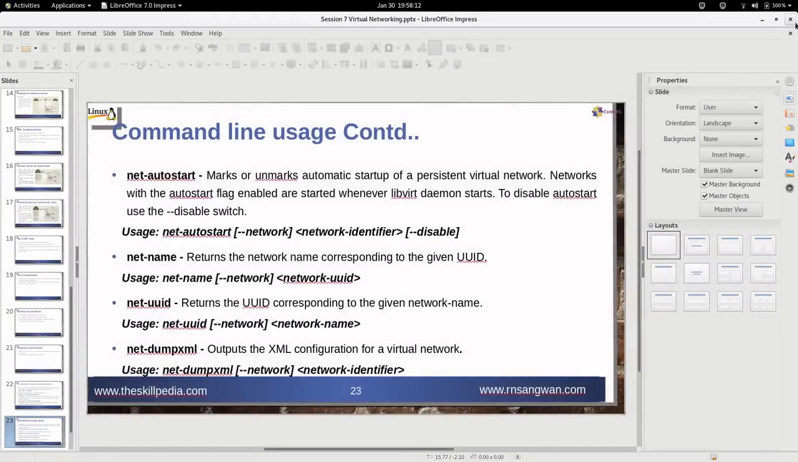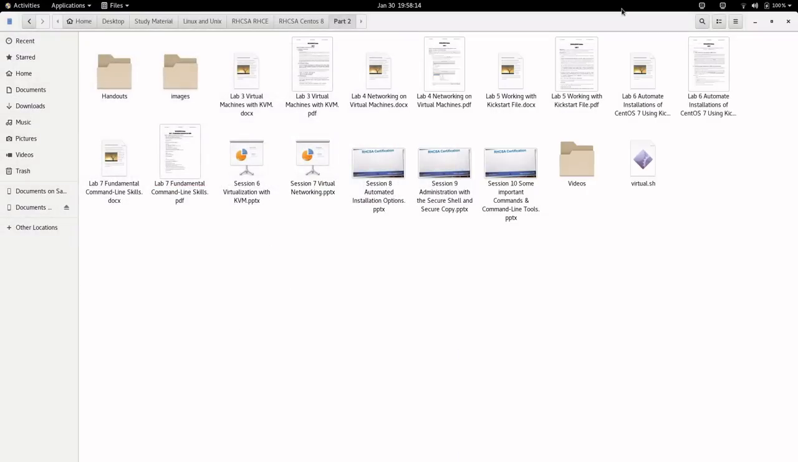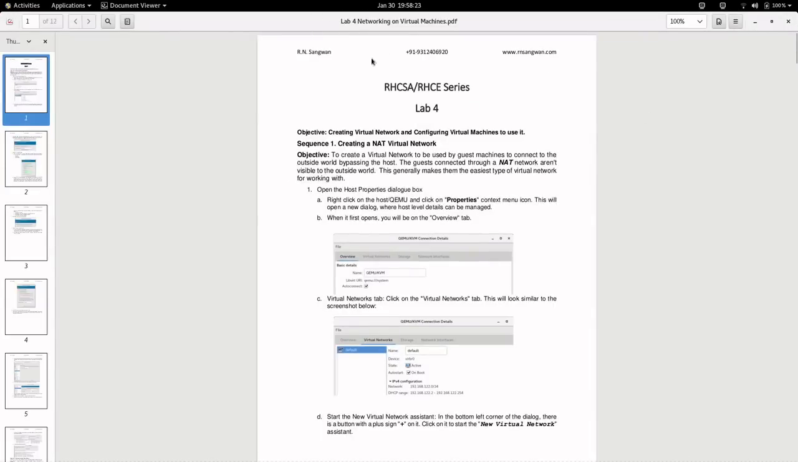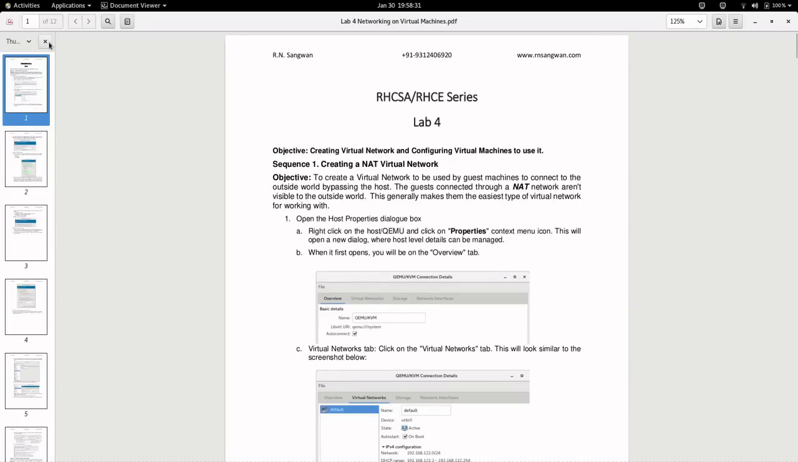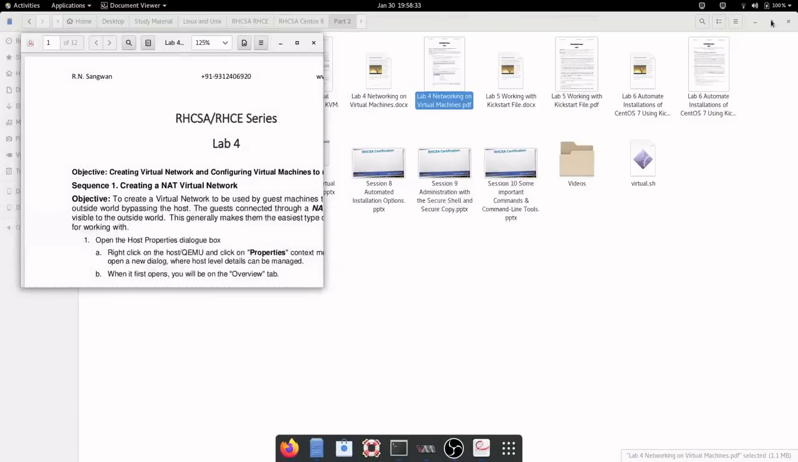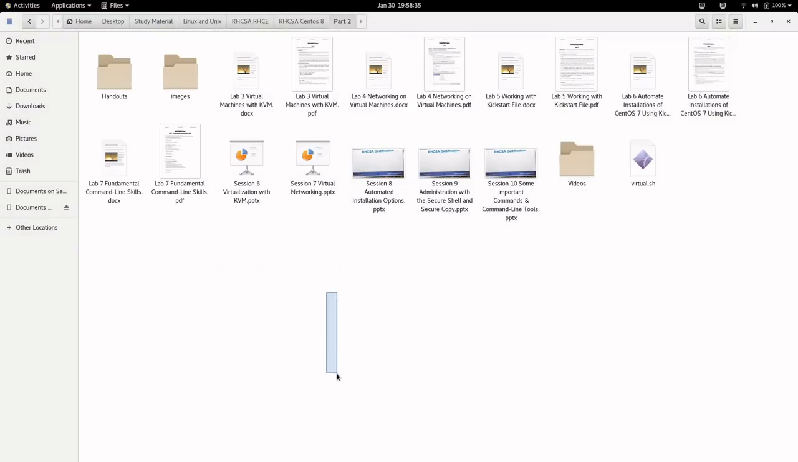Try some practice and some commands, and for this we have this lab assignment, virtual networks, networking on virtual machines. Let's do some examples from this lab. And mind it, this lab is available as a blog on the website theskillpedia.co, and therefore it is worth trying. I'm just opening it so that I can quickly show you.